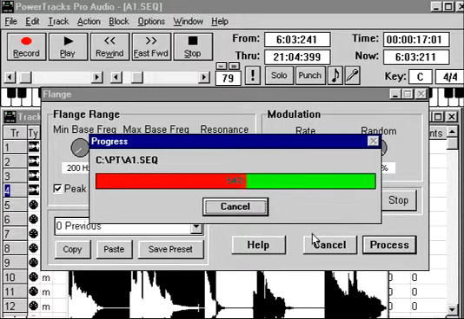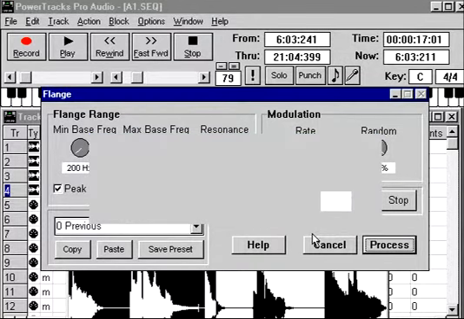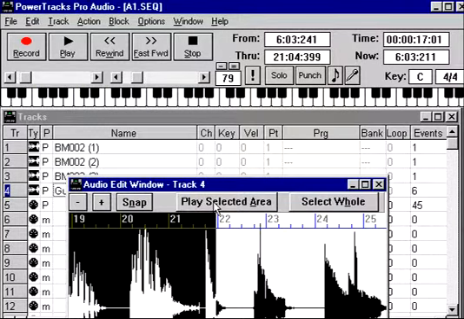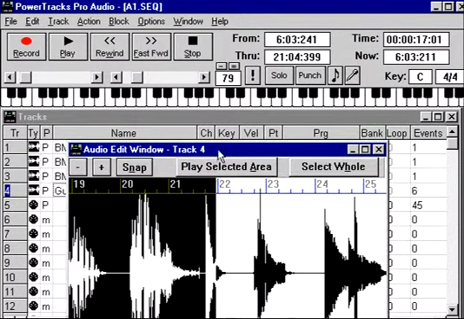When it's done it'll write an undo track, obviously to undo the effect, which is what it's doing now in case we don't like it, and then we'll be able to play the selected region or play the whole track. So here's what it sounds like.